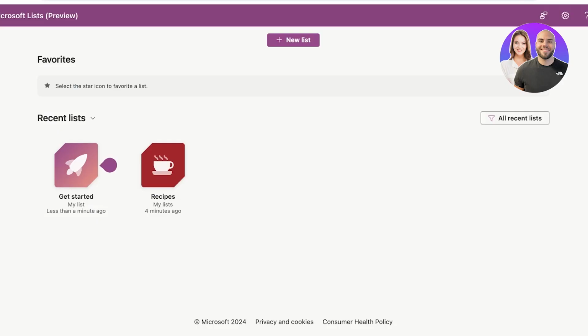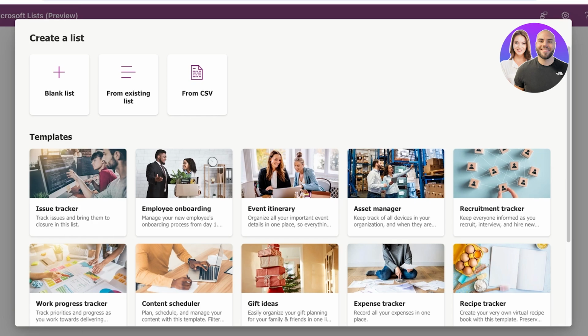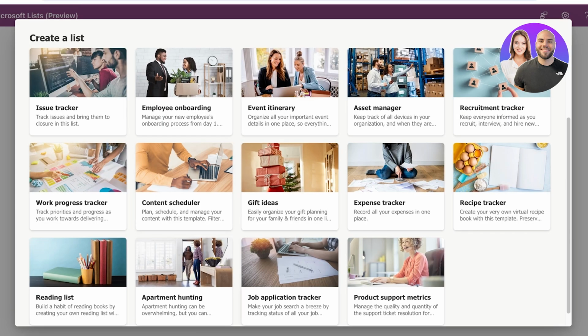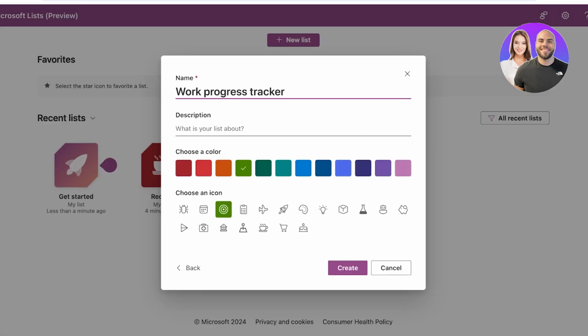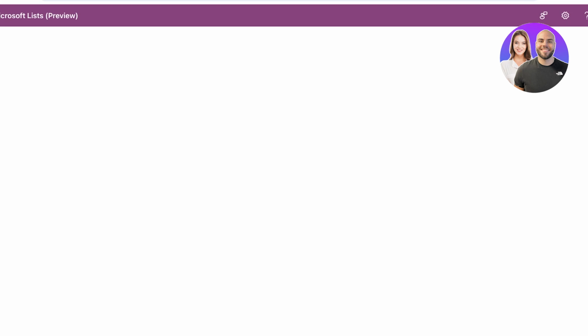And you have several different types of list examples, or you could say template examples, that are going to work just as well. This includes things like product support metrics, recipe tracker, expense tracker, work progress tracker. You guys can see the work progress tracker. I'm going to just show you guys what it looks like when it's fully functional and how you can build one on your own or customize this one to better fit your work needs.